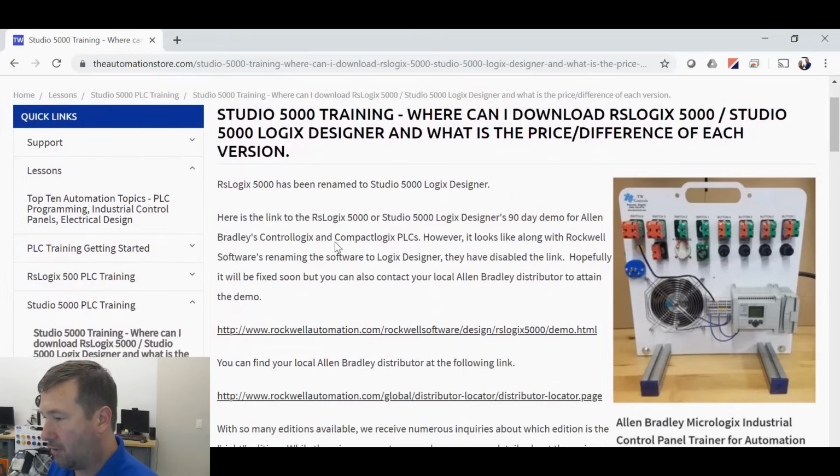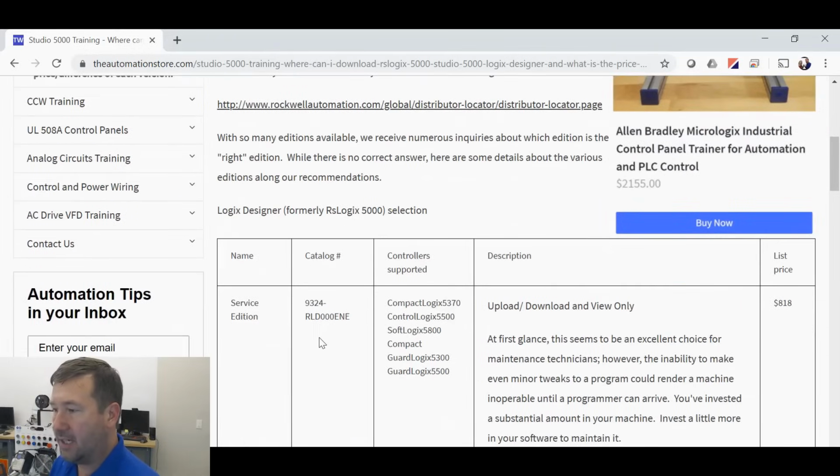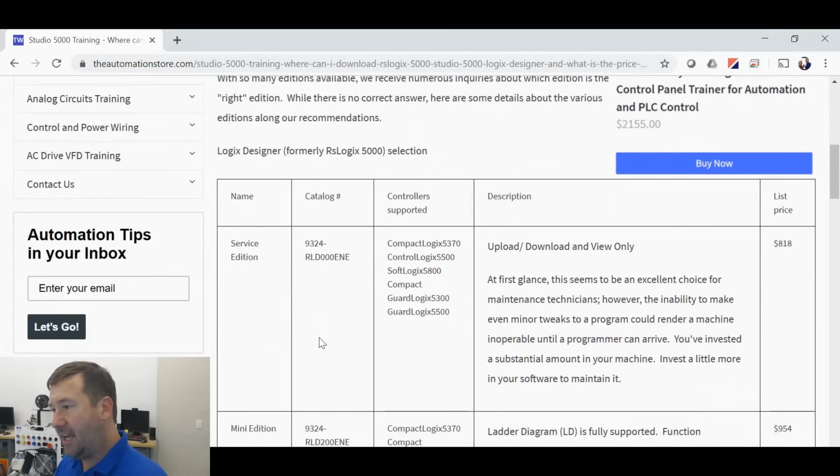But if we scroll down here, I've listed out all the versions and a little description, and maybe even a little bit of opinion of which one I think is best. So the lowest cost version is this Service Edition, and it costs $818. This version I'm not a fan of, and I don't recommend it to anyone because you can only upload, download, and view programs. You can't do any actual PLC programming or editing, so it's not good for either troubleshooting or for learning.